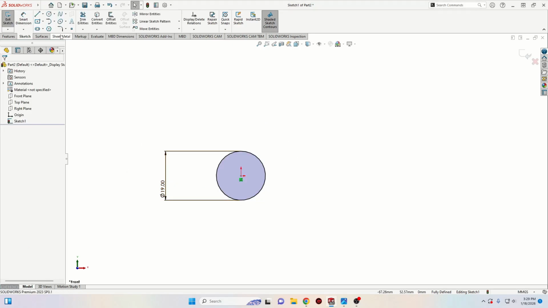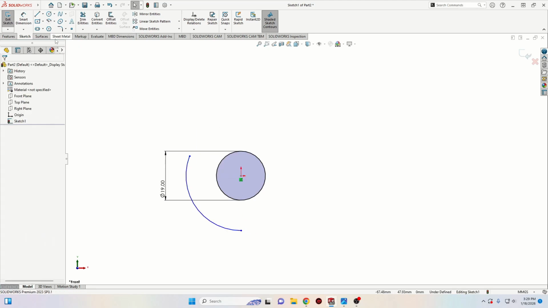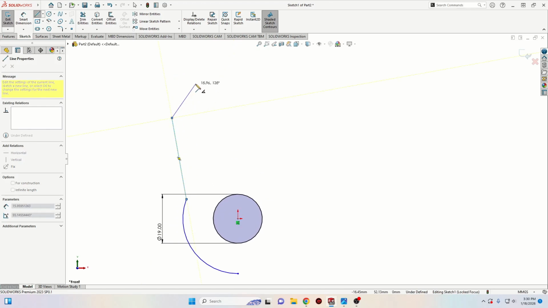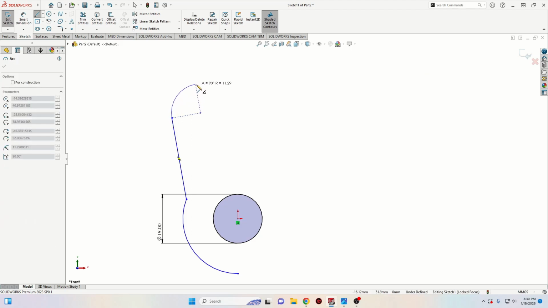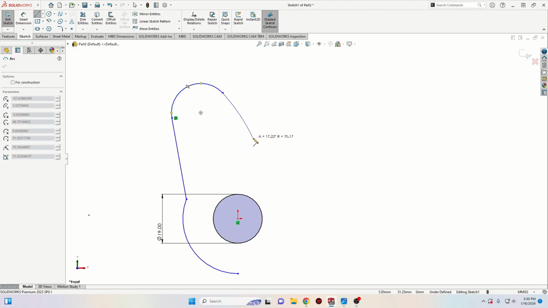And then we'll make a center point arc, just like this. And then we'll select line and we'll go up like this. And then if you go away from the last point and you go back to this point, it will transform into an arc. And here, that's what we'll be doing, another arc. And then here another one.